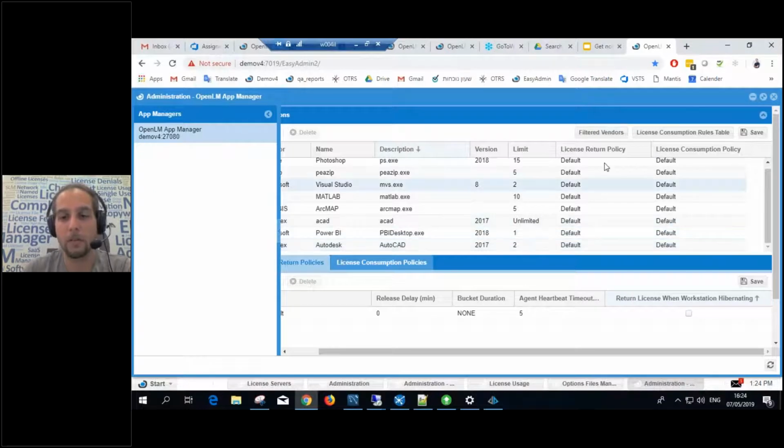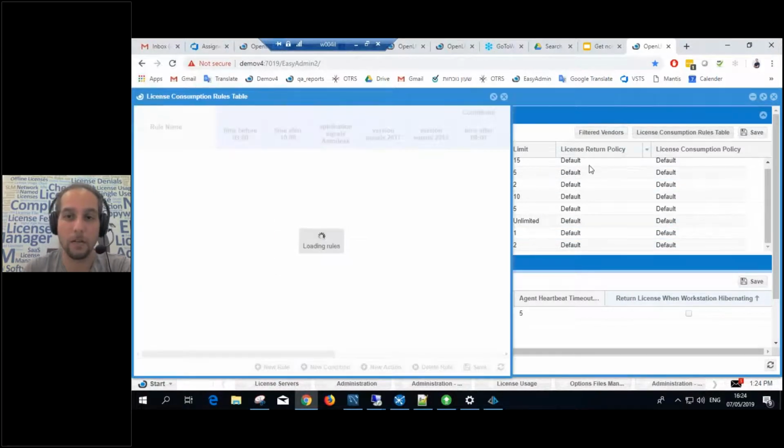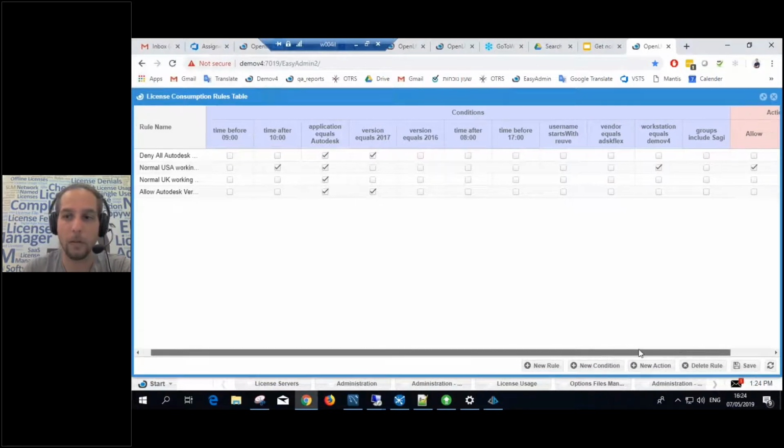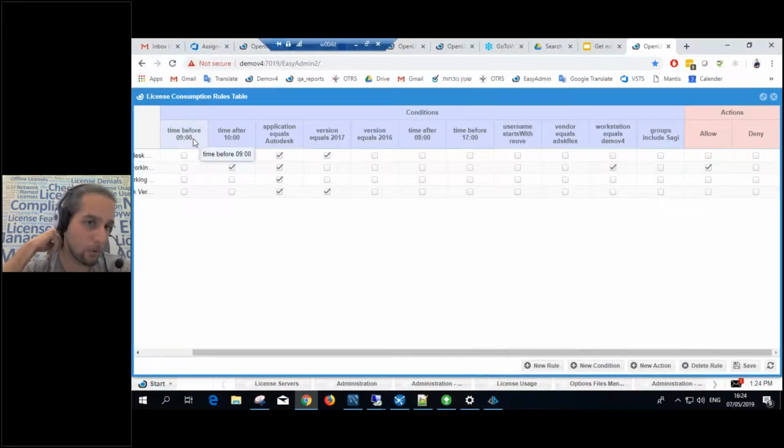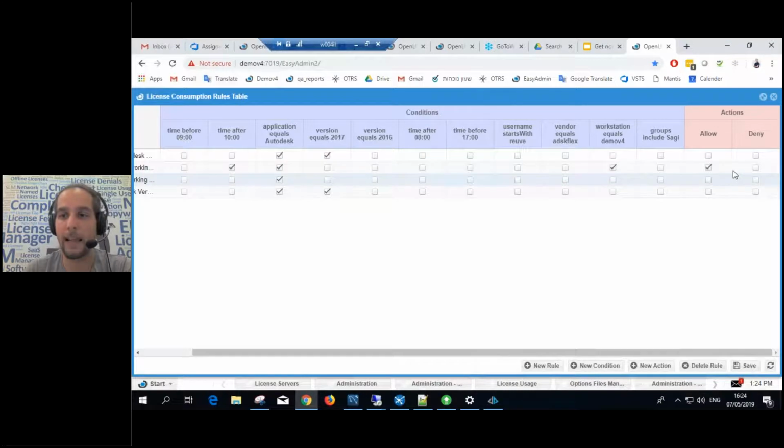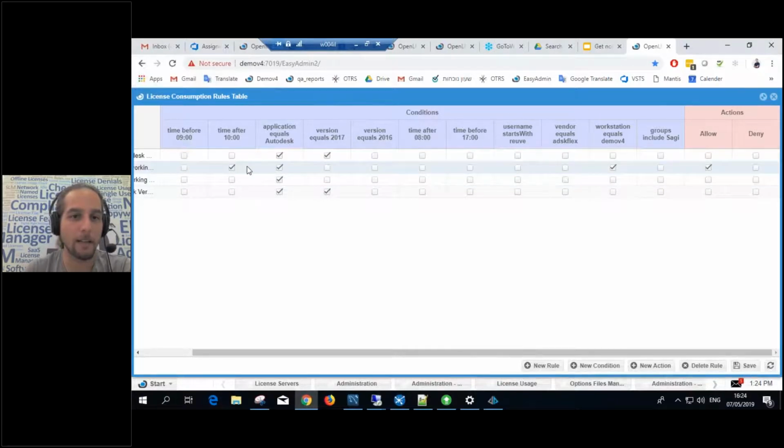Well, then you can define different consumption rules. Clicking on the consumption rules right here, I will be able to see that I have a rules table here, which allows me to set different conditions for allowing or denying the application from being opened. So let's take an example here. If the time is after 10 o'clock and the application is an Autodesk application and the version of it is 2017 and the username is this one and the workstation is this one and it's from that group, then allow or deny.